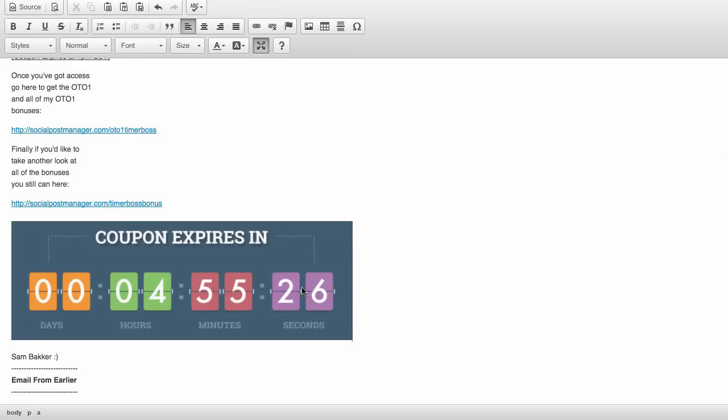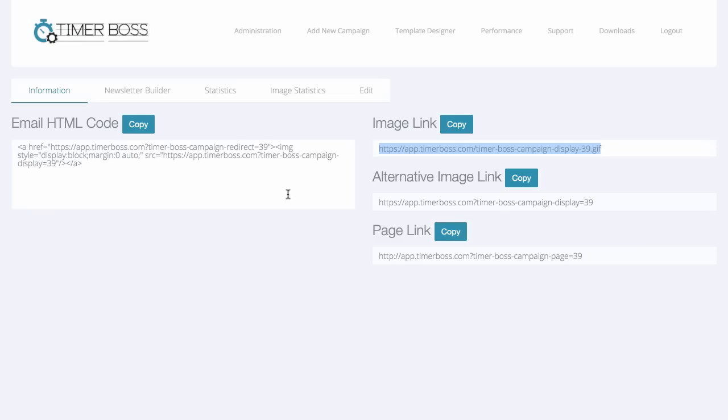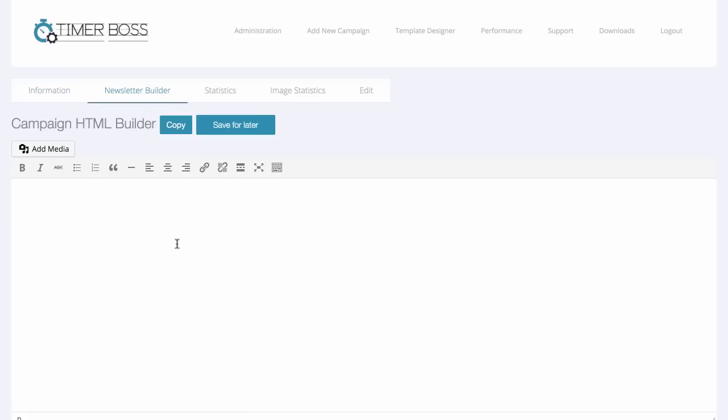Then I would go and I'd send my email out, and this image would actually be inside of the email. So when people receive it, they would be able to see this timer counting down in that email, which is really quite useful. There's also a newsletter builder. If I wanted to add any titles, any other elements to this, I would be able to do that through this newsletter builder right here.